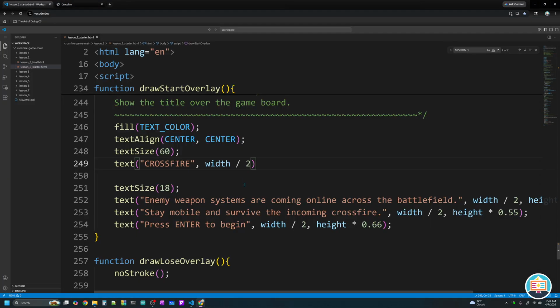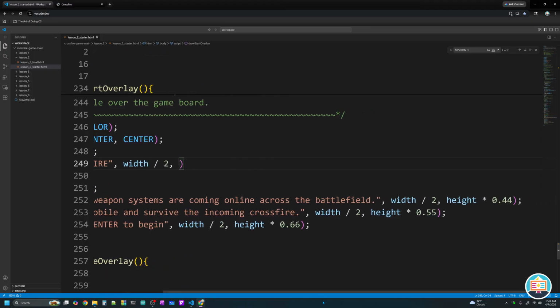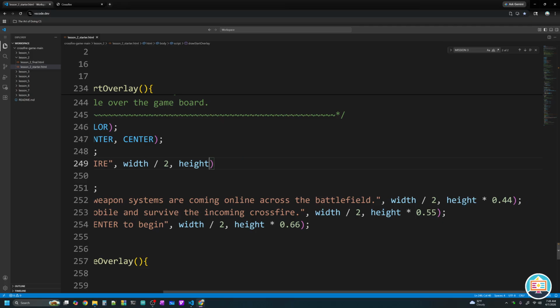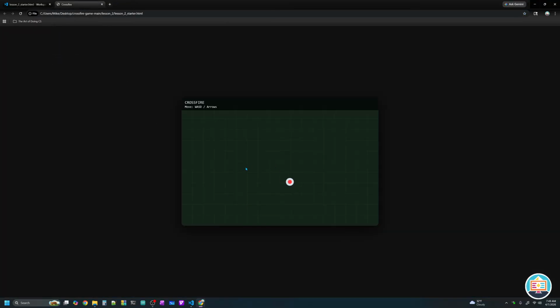And then the height, what I've done here is I'm going to be stacking a bunch of text right on top of each other. So I'm going to use the height of my canvas, which puts me all the way down here. And then I'm going to multiply by a decimal. The smaller the decimal, the higher up I'm going to go. So you can look here, right? I'm multiplying the height by 0.44, then by 0.55, then 0.66. Those are going to be lines that are stacked right on top of each other.